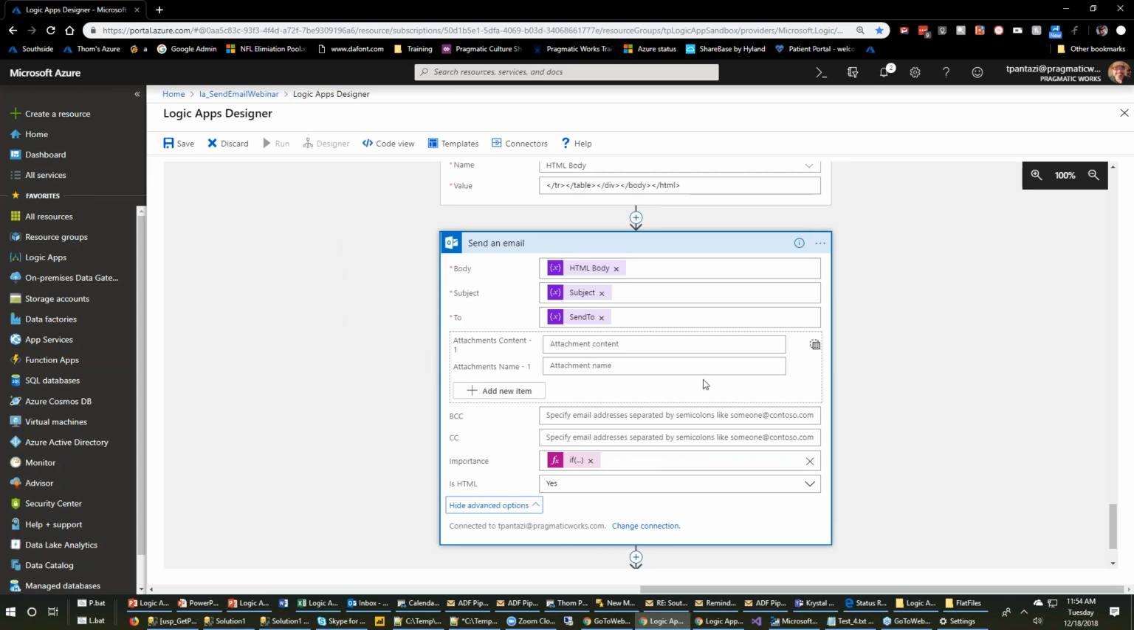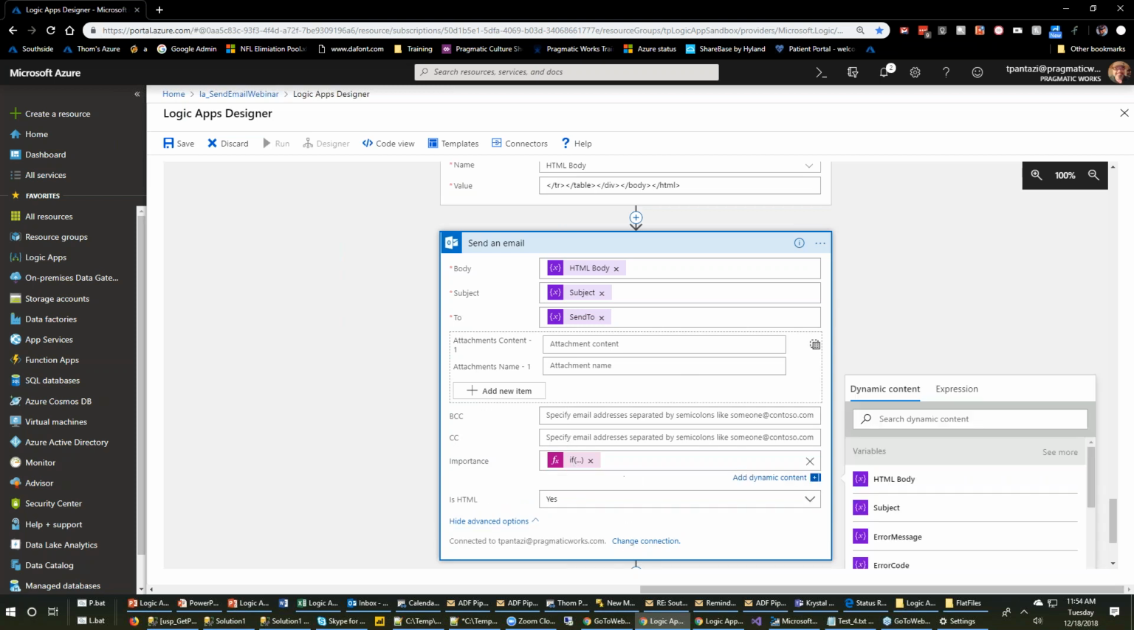You can obviously include attachments to it if you desire. You can put a BCC or a CC on it. But this is where we're setting that importance. And the thing I want to show you here is, first of all, you'll notice this is a function, right?